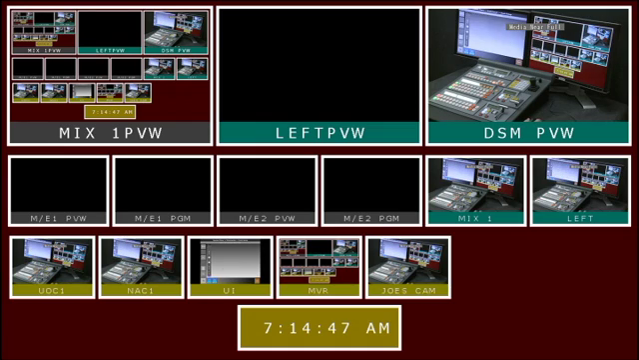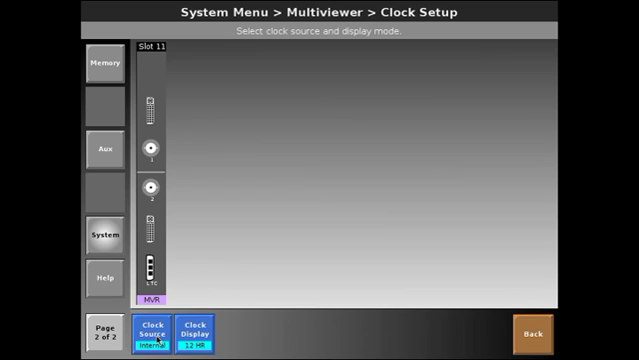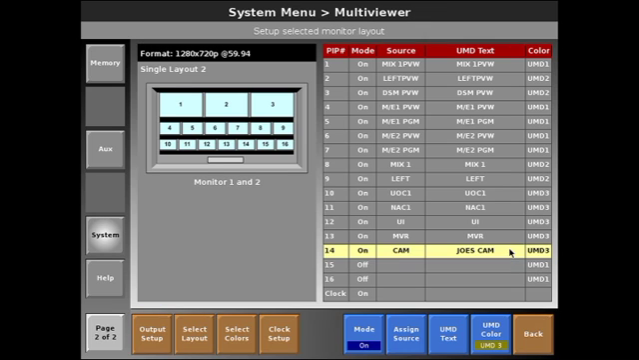In the clock setup, you can determine if the clock source is going to be internal or if you're going to send it linear timecode. Now, if it's coming in as timecode, it's going to be entered into the back of the Multiviewer card in the Phoenix connector on the back side. The clock display can be either 24-hour or 12-hour. The clock gets its reference from the system.